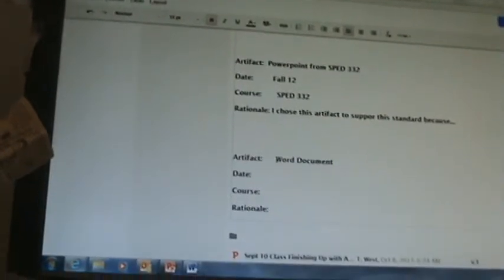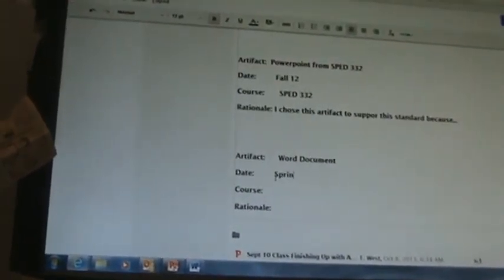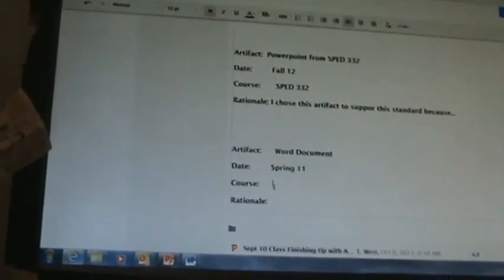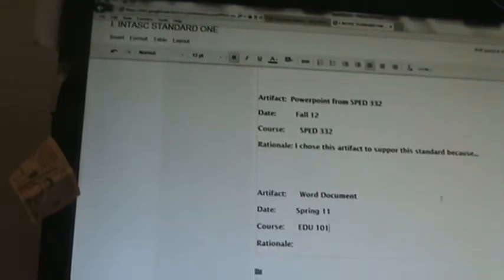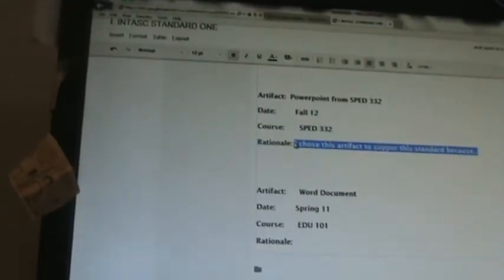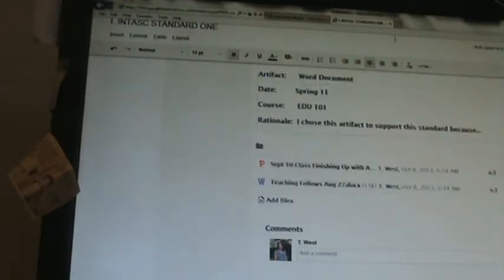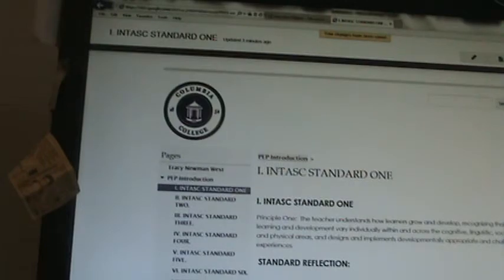And again, I simply put in the date that the course was taken, or if you have a due date from the actual assignment, that's great too. And I'm just typing straight in. And then again, my rationale. And let's correct support. And then I have made those edits to standard 1, so I click save. And it's going to save the work that I've done there.